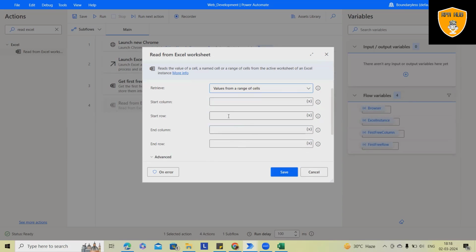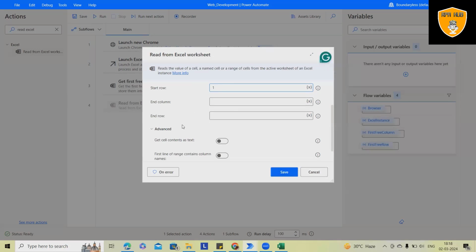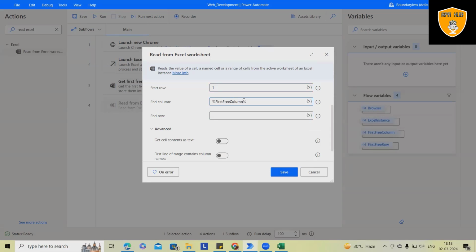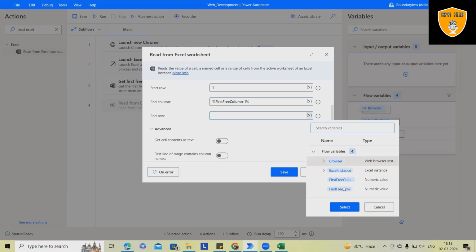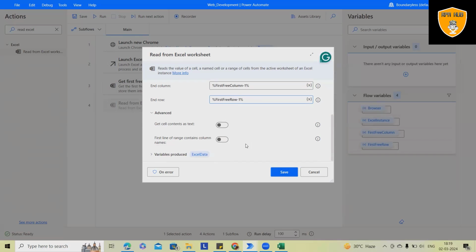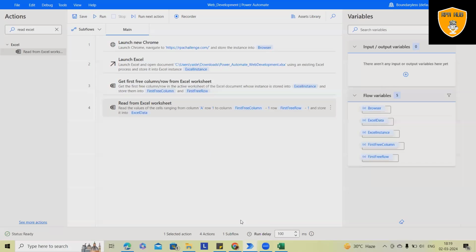In our case, we are going to use values from a range of cells. So start column will be A and row will be 1. For end column, we want to provide Excel free column -1, and for end row, I want to add -1 so that we will get accurate output. As of now, it will auto create Excel data as a variable, which we will use for iteration.